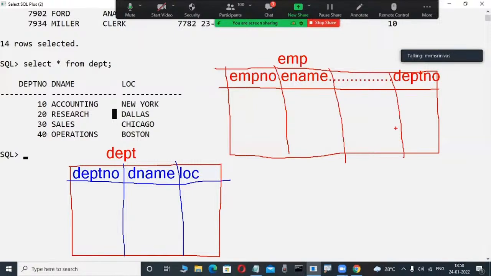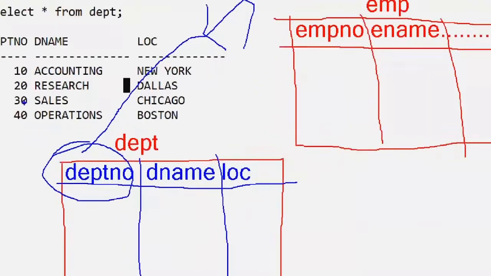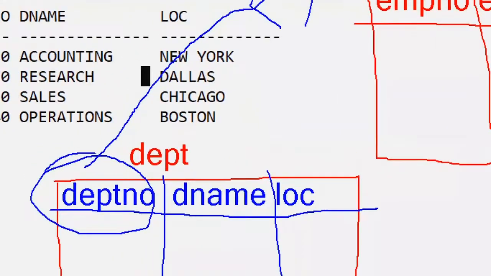Only then is the relationship established between the tables. Observe here. Concentrate: department number is here also. Now in this DEPT table, department number is the common column, and in the EMP table, department number is the common column. Observe the data here. This is the data only.